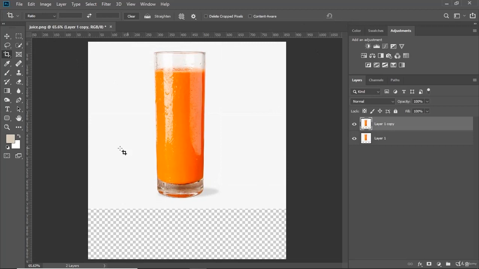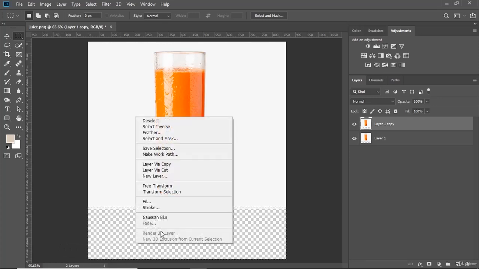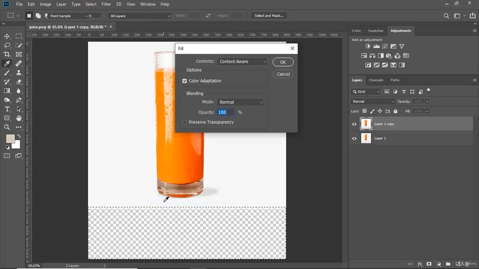Select the Rectangle Marquee tool. Make a selection around the extra area. Then right-click, select Fill and Content Aware, and just click OK.